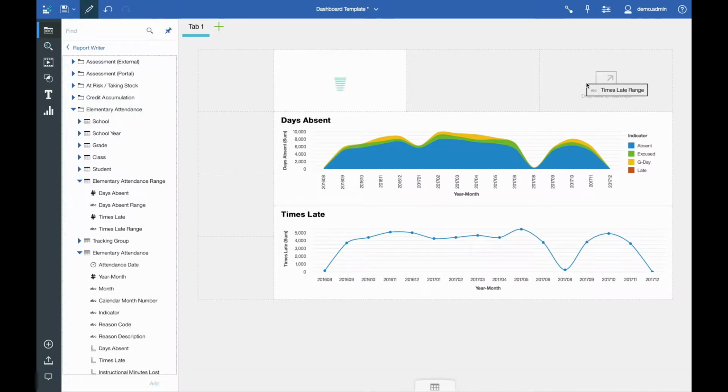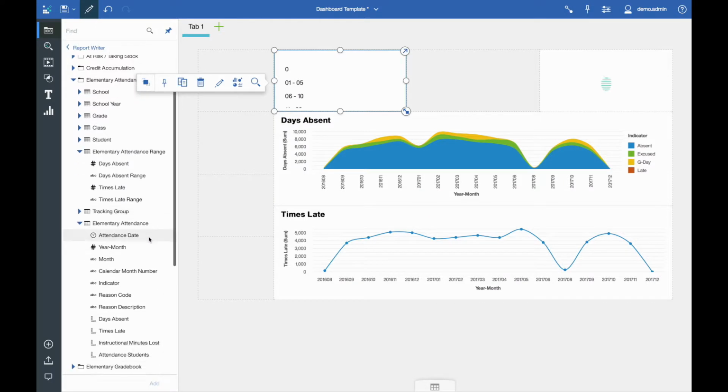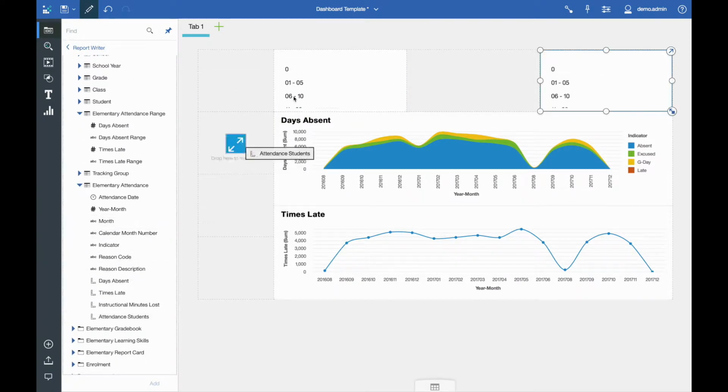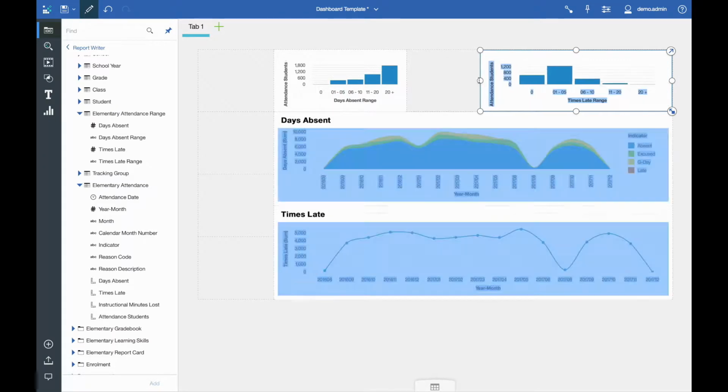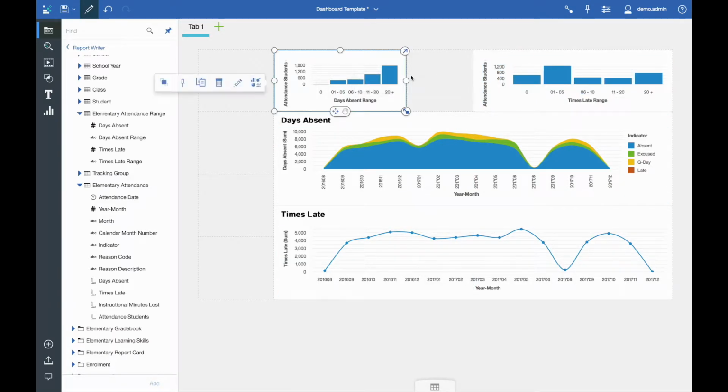I would now like to add the late and absent ranges to my dashboard. These visualizations count the number of students that fall into the specific band, that is, 0 days late or absent, 1 to 5 days, 6 to 10 days, etc.